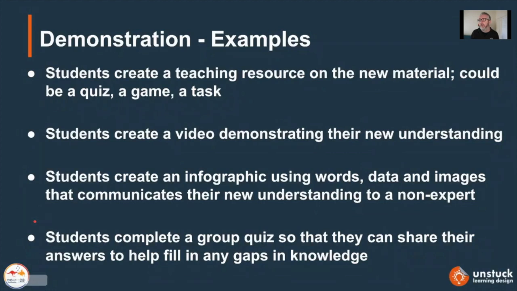Or they might complete a group quiz so that they can share their answers to help fill in any gaps in knowledge. So while I do want to know where students are at in their understanding, I also want to make sure I'm filling in gaps. So I don't want to leave anyone behind. So this is why demonstration is such an important part of the elemental learning design model. Take a moment, have a think, maybe pause the video, or you can come straight with me into the next piece, which is going to be looking at reflection.